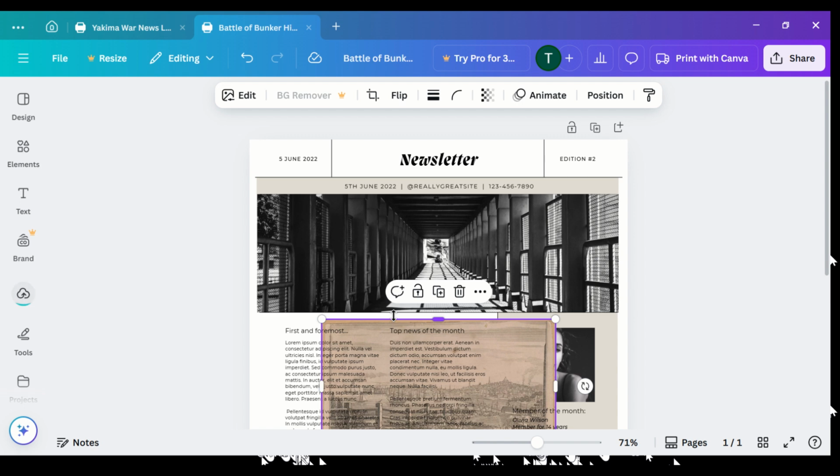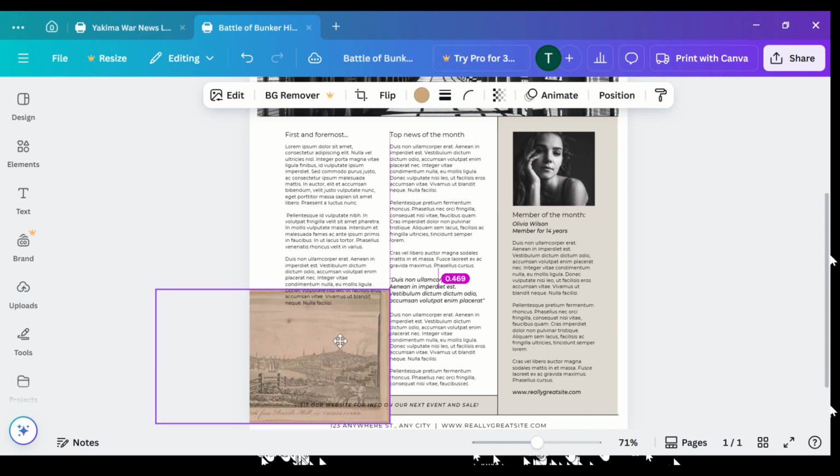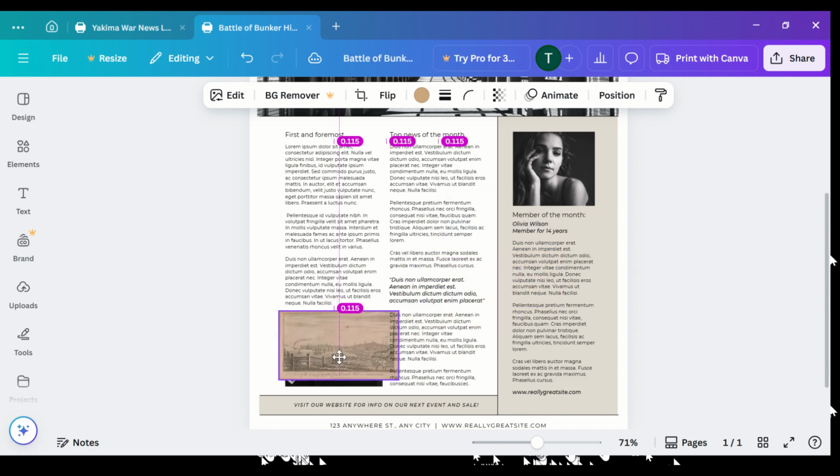Okay? Once this picture is here, you can just drag it over into where you want it placed. So let's say you want it placed, let's make it smaller. Let's say you want it placed here. Why is it not working in there?